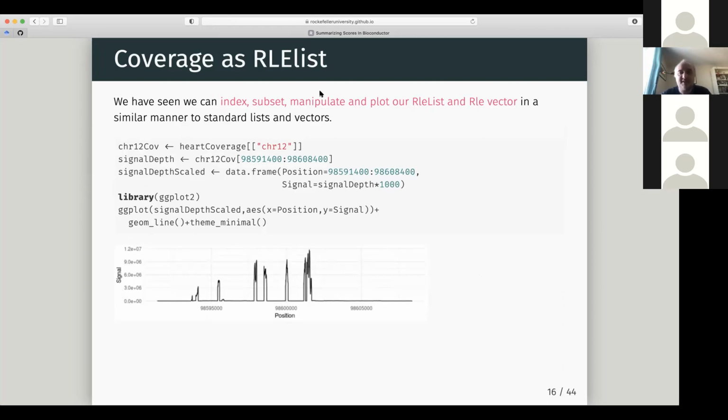As we've seen, we can do our standard stuff, just to remind us. If we have an RLE list, it is a list. So if I wanted to get the actual RLE vector from it, I can just do double square brackets. It's a list, remember. I say chromosome 12. I could have done $chromosome 12, no quotes. That would have worked too. I'm going to extract the region I know is interesting, the region around the gene.